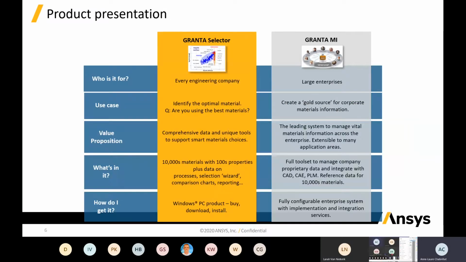ANSYS Granta makes two products. One, which is the one we'll spend most time on today and which I will demonstrate, is called Granta Selector. Granta Selector gathers a big library of material information and helps you make choices amongst the world of known materials. So it helps you find equivalencies, it helps you find alternatives, it helps you find replacements, it helps you find completely new material. GRANTAMI is our second product.